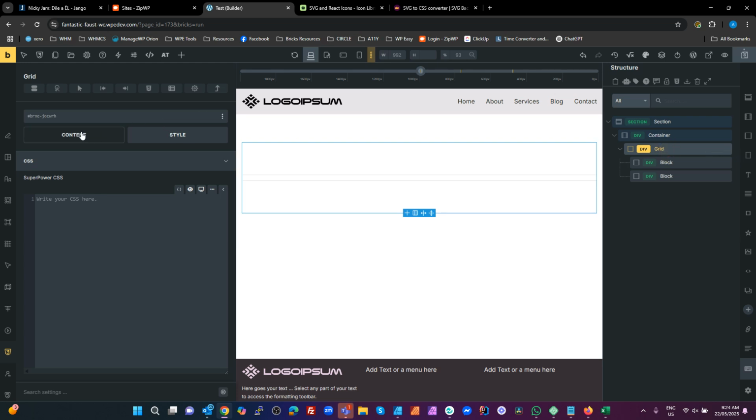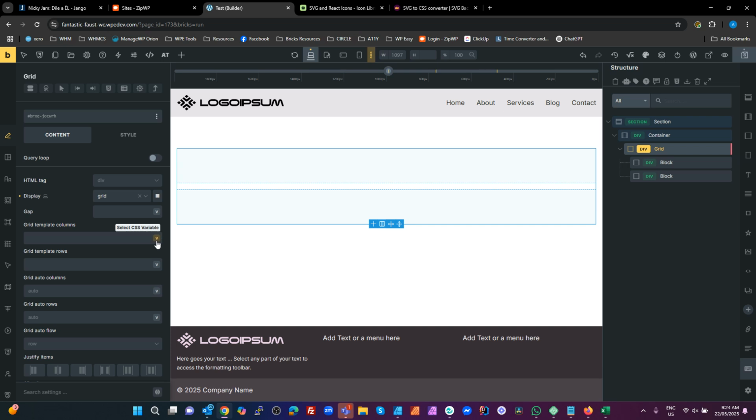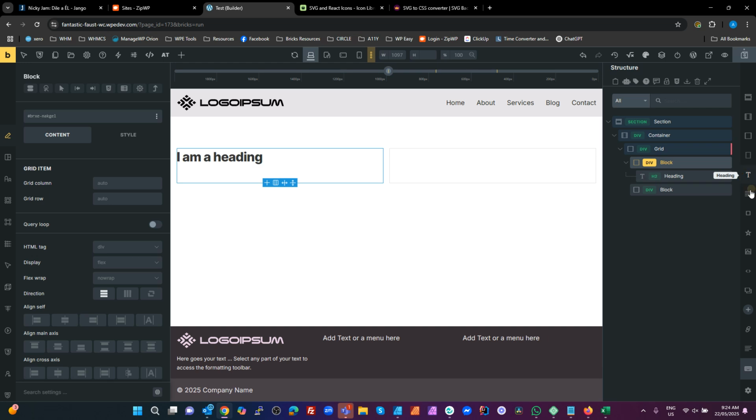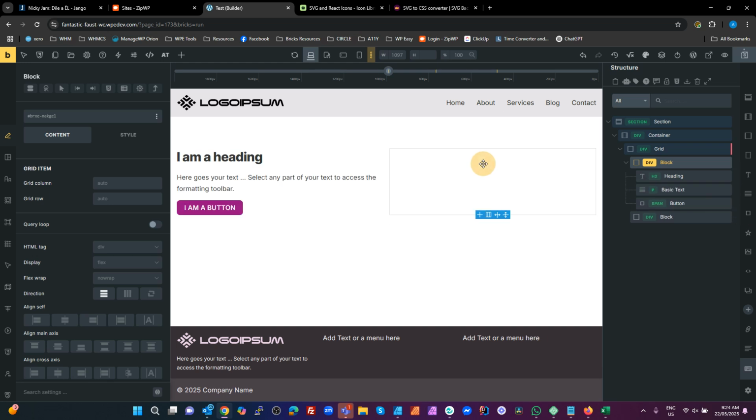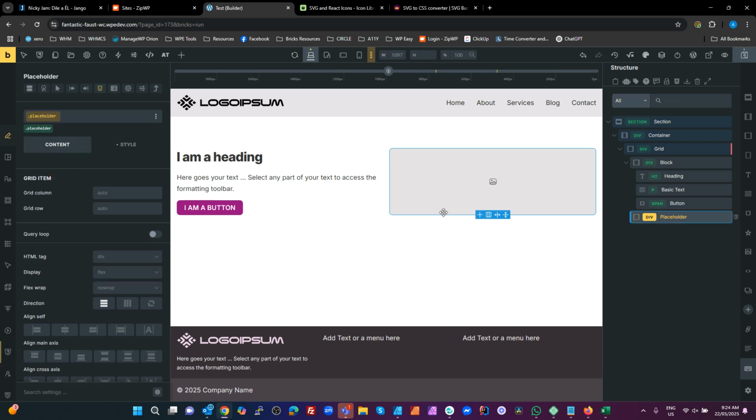In this grid, I'm going to make that a grid of 2. On the left-hand side, I'm going to chuck in some text. On the right-hand side, I don't have anything yet. I don't know what I'm going to put in there yet. I know it's going to be a video, so I just go placeholder. Here's my placeholder. Because it's a grid, it fills the entire space.